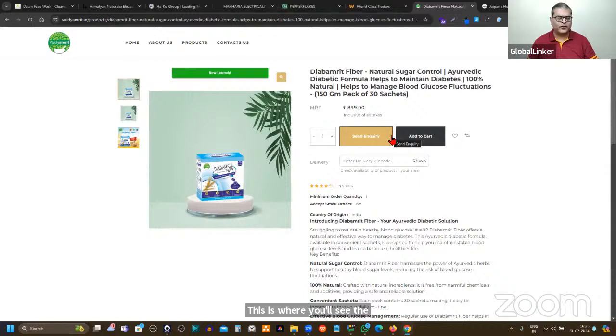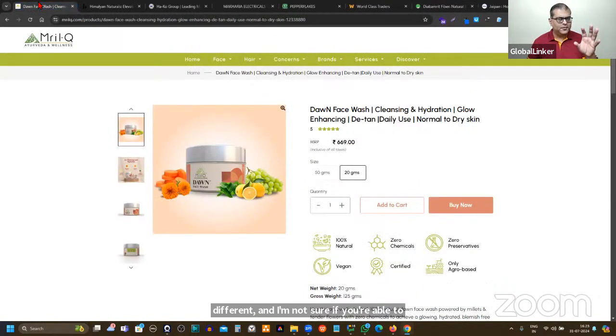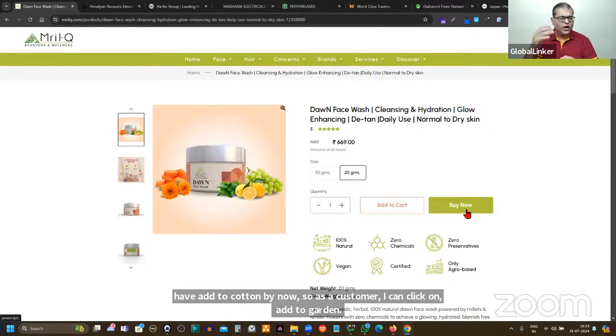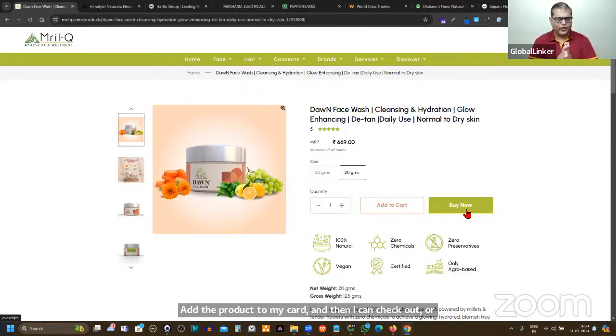And I'm not sure if you're able to notice that, but if we go to a B2C website, this is where, as you see, we have add to cart and buy now. So as a customer, I can click on add to cart and add the product to my cart, and then I can check out, or if I want to check out quickly, I can click on buy now and place an order, right?